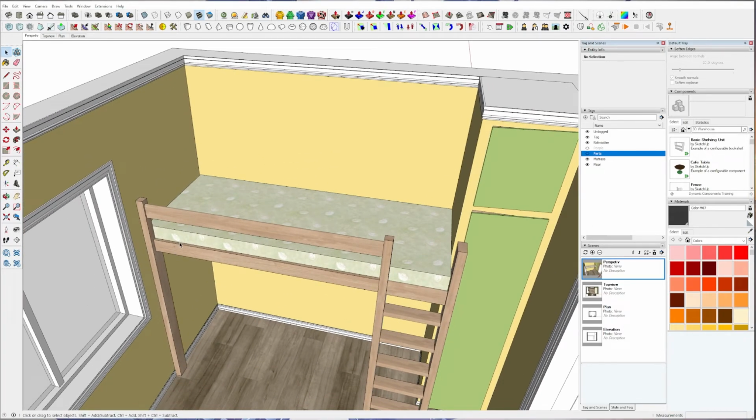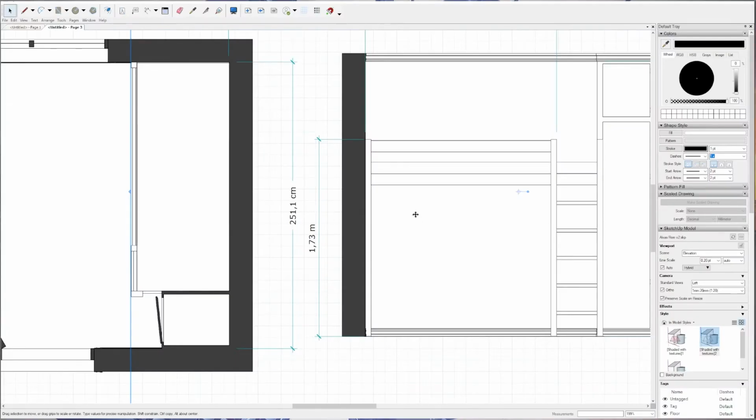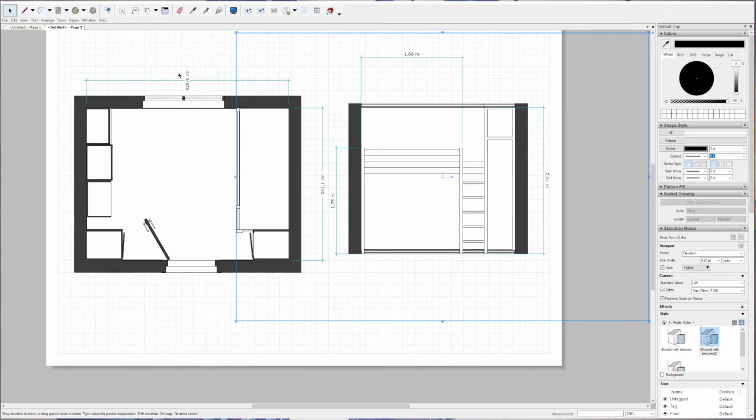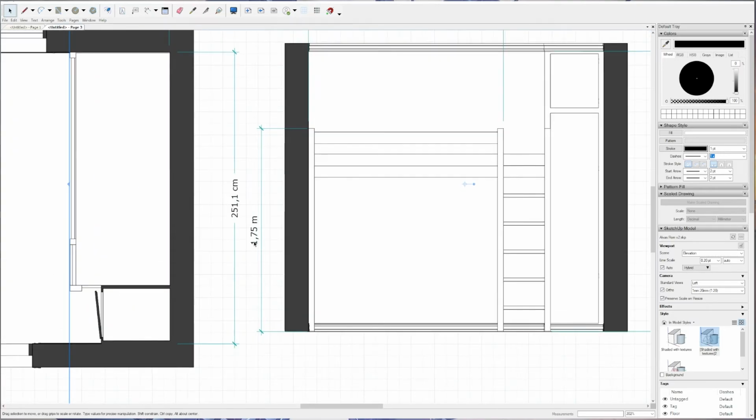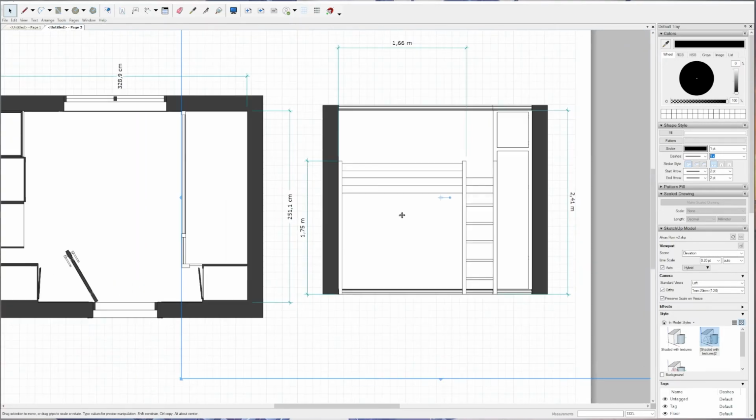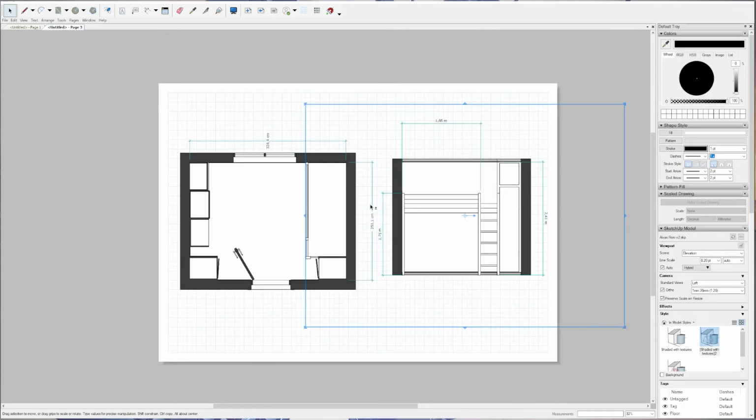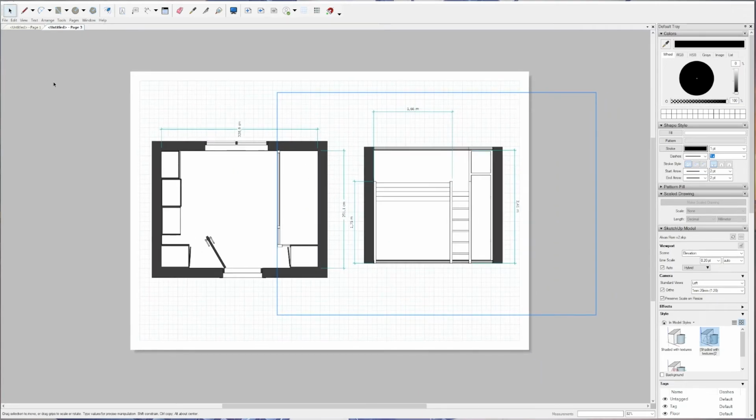I'm just going to save this, and then when I go back to Layout, I can simply right click and press Update Model Reference. And look what happens. It not only fixed the drawings on every single slide, but it also moved my measurements. So this has been not a very quick tutorial, but it's been a useful tutorial anyway.